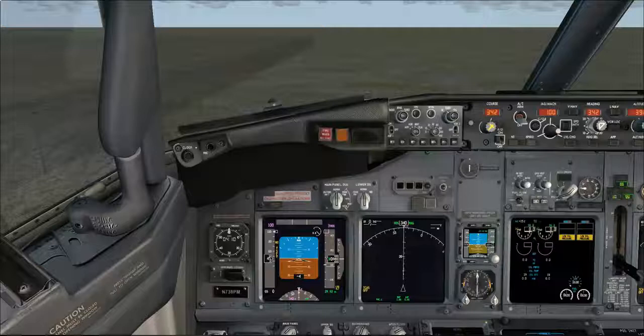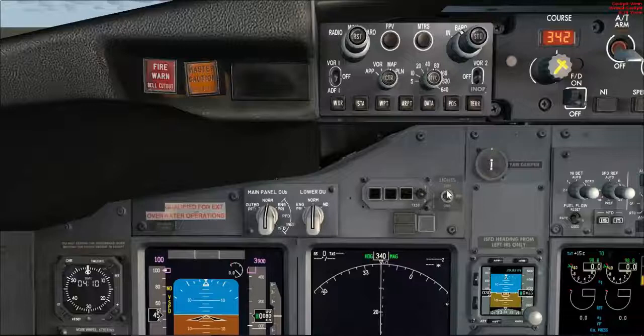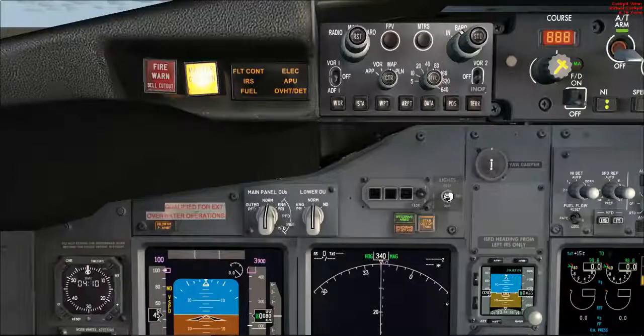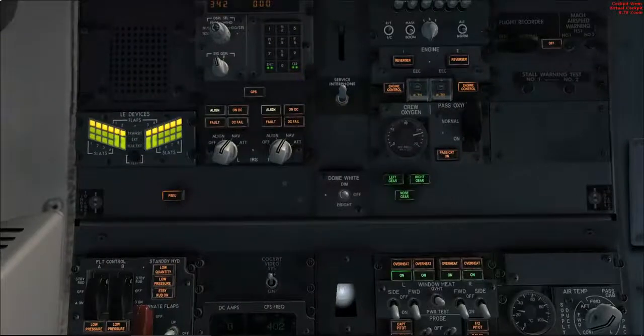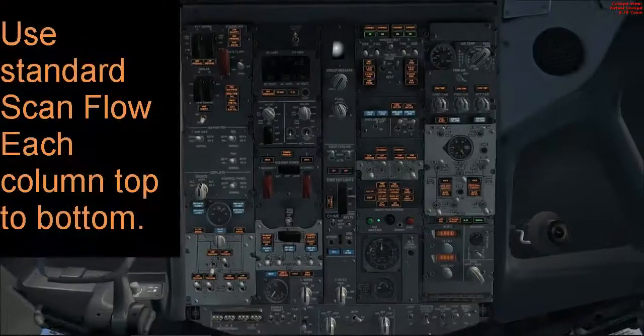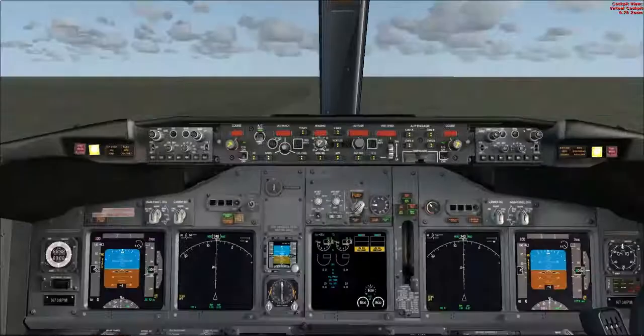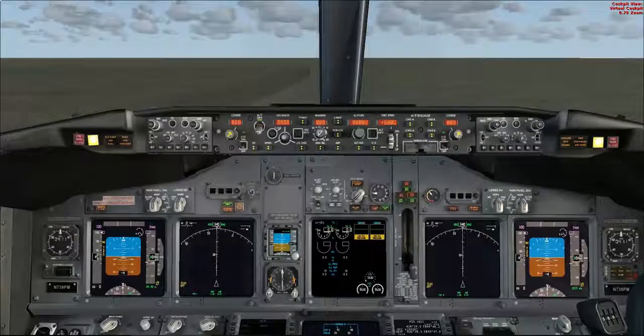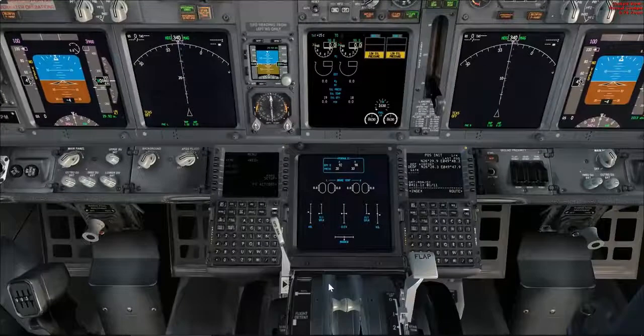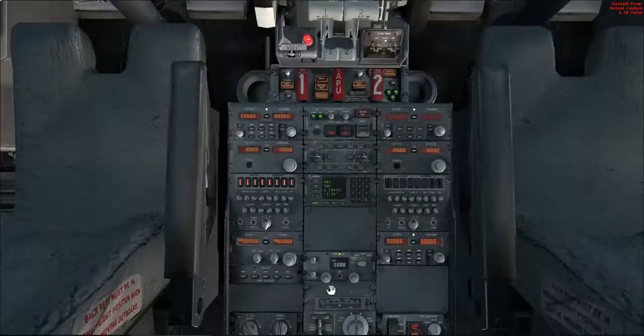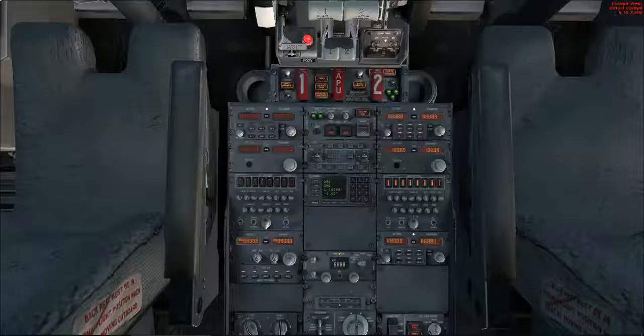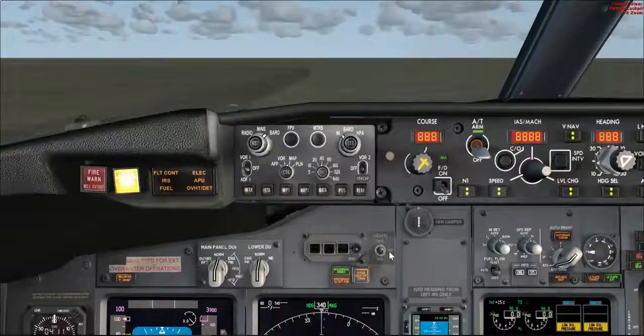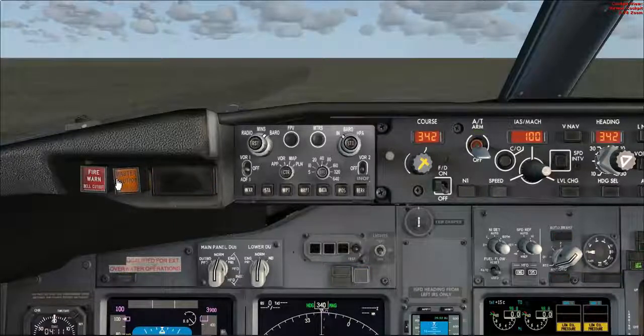So after finishing the walk around, the captain will start this procedure by first doing the light test. Here, the light test switch, we'll select to test and use the standard scan flow to check all the lights. So start with the aft overhead panel left to right, and then the overhead panel. Then moving down, after checking all the lights, select the lights master switch to either dim or bright. Reset the master caution here.